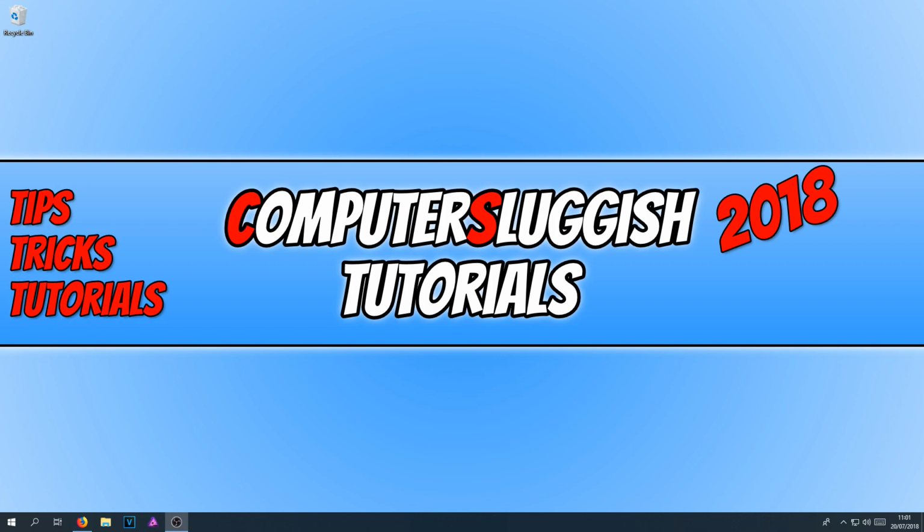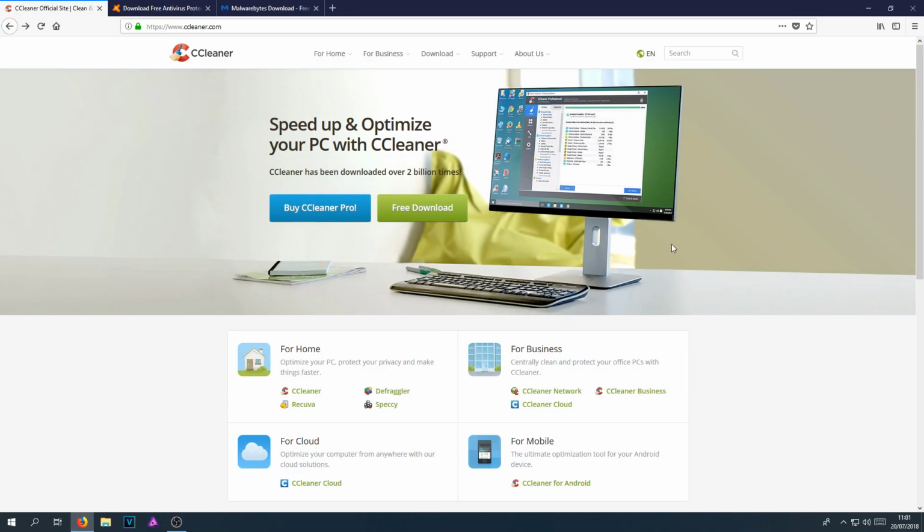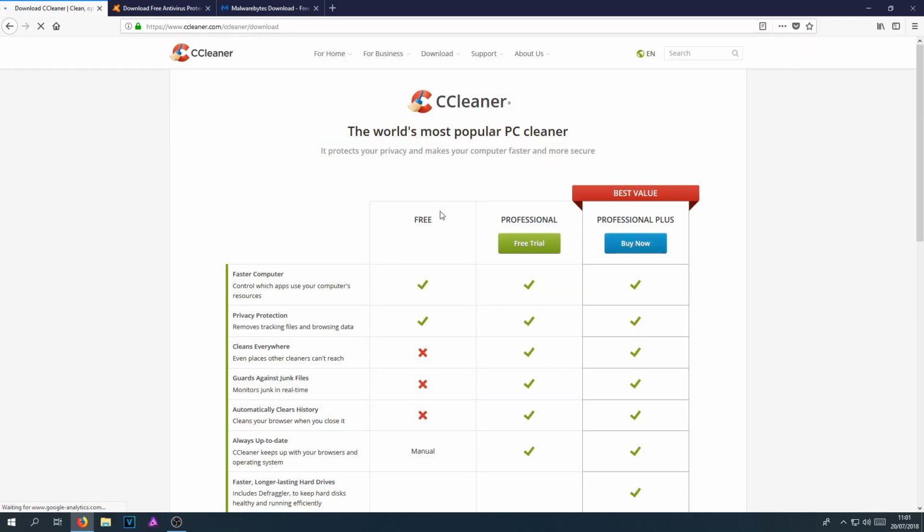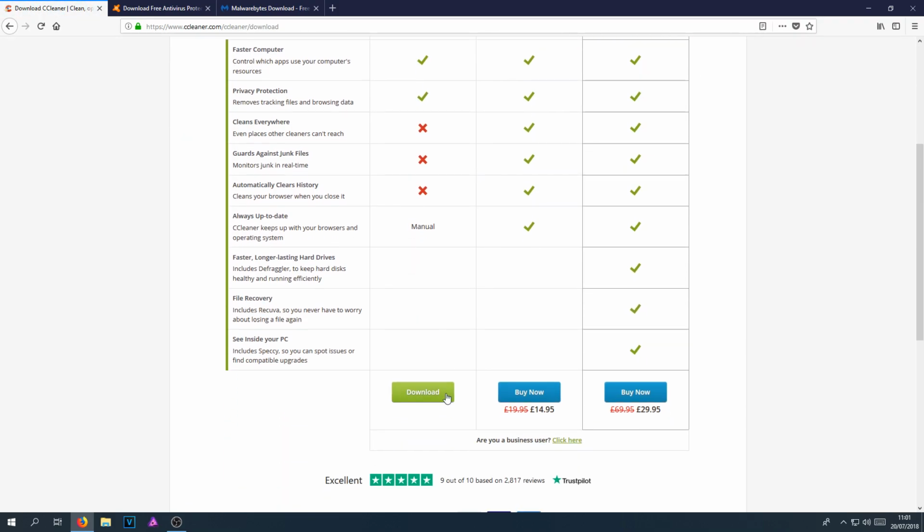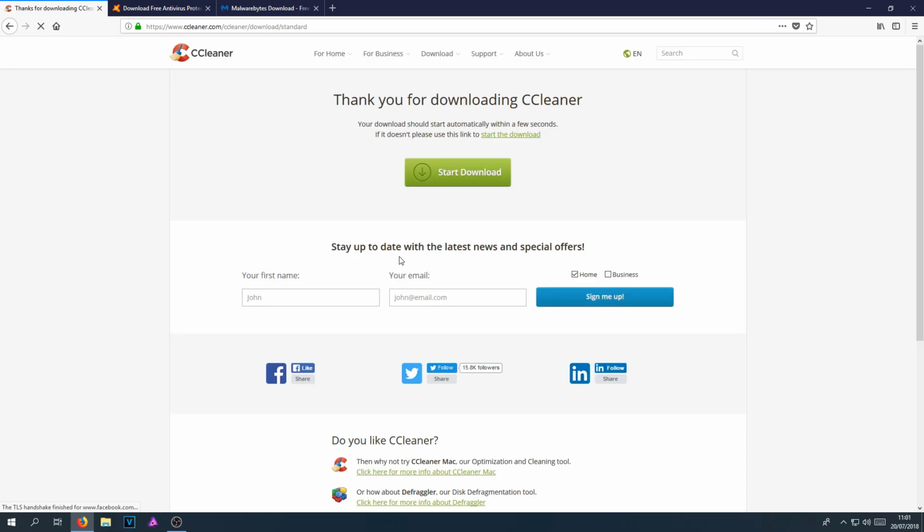To start off with, all you need to do is click on the first link that's in the description below and you will end up on a page that looks like this. Once you are on this page, you now need to click on free download, and we now need to scroll all the way down and click on download. We now need to click on save file.